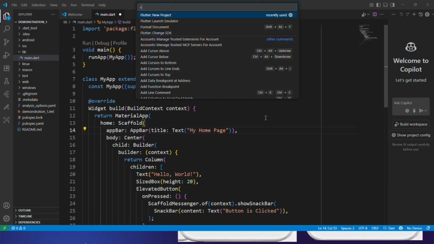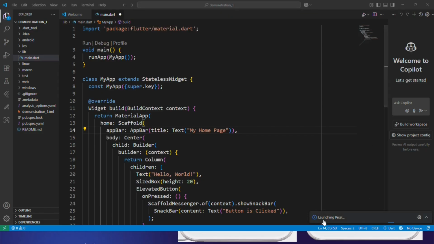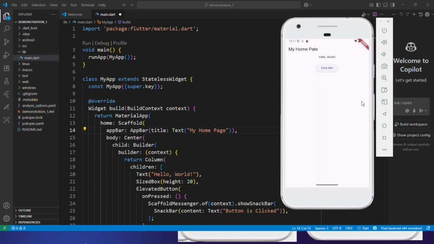So again press Ctrl Shift P and launch emulator. It will ask you which emulator you want to launch. So I am clicking on the emulator name. Now it will launch our emulator. So here you can see my app is currently running in the emulator, and whenever I click on this elevated button, it displays "Button is clicked". So I hope you understand various widgets and how to use them using your widget tree.